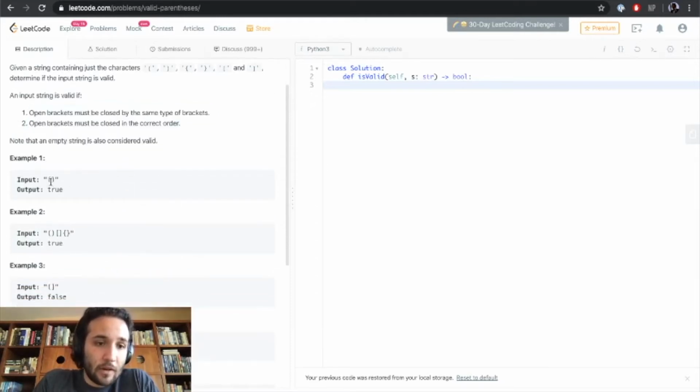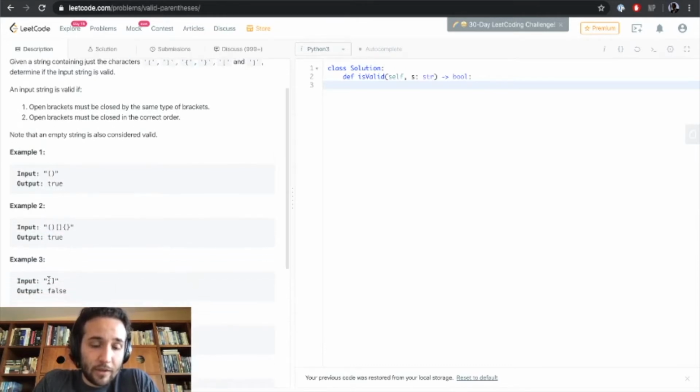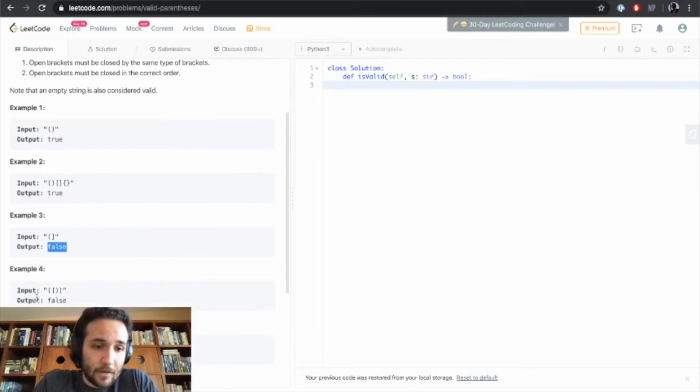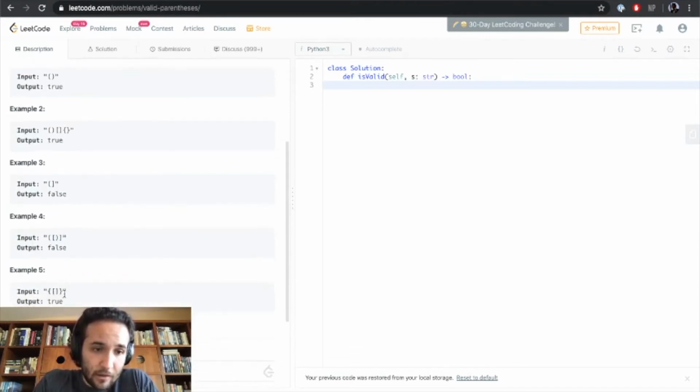So we have an open and then a close, and so this cancels each other out, and therefore it's valid. Here, they all cancel each other out, and so it's valid. At this point, these don't cancel each other out, and so it's not valid. These don't cancel each other out, and these don't cancel each other out because this closed bracket isn't ever going to meet the open bracket. And here we see that they're valid.